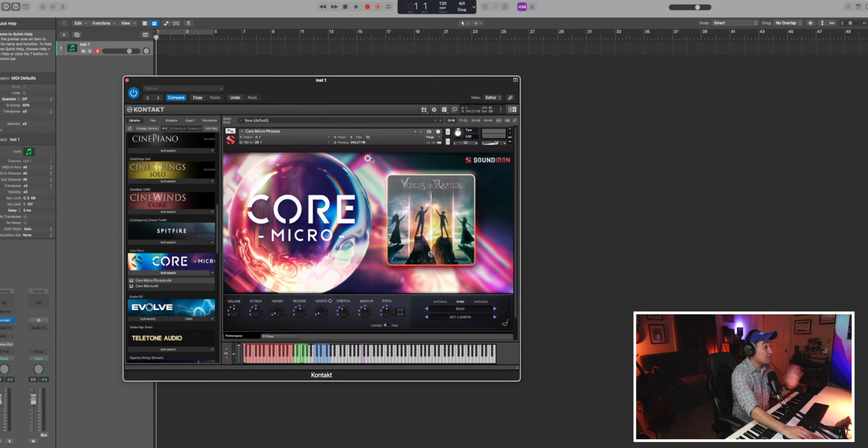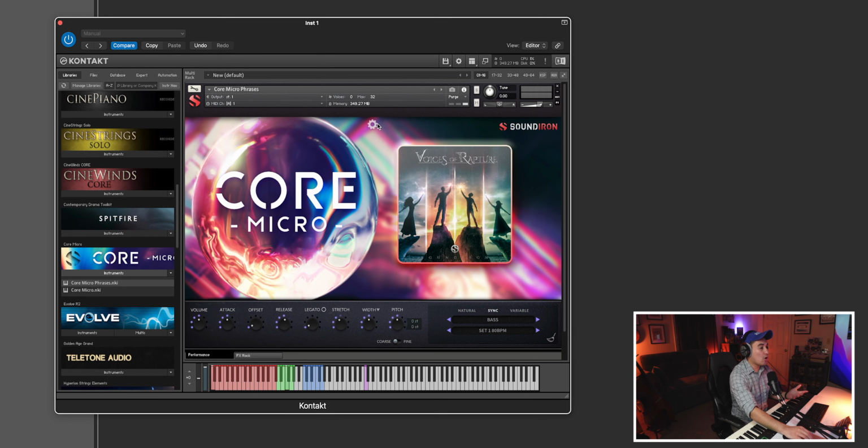But this library is going to come with one more, and it's the Core Micro Phrases NKI. On the surface, it looks very similar to what we're already used to. But our drop-down menu is going to be all vocal phrases or wooden flute phrases. And then each articulation is just going to be a different set of beats per minute.